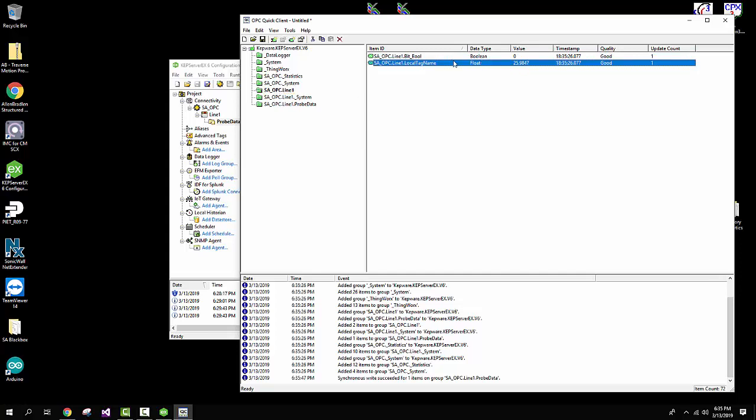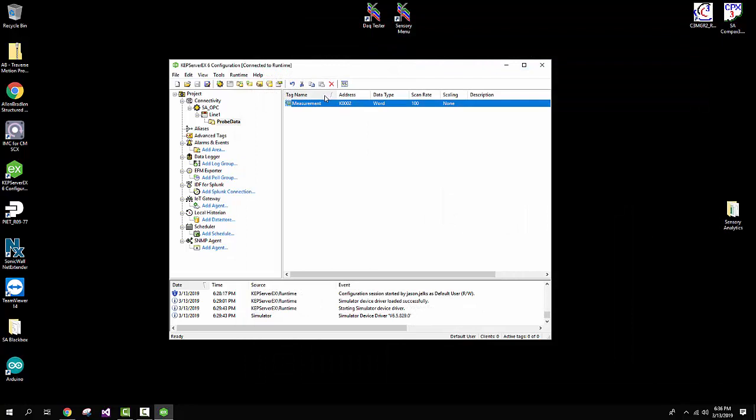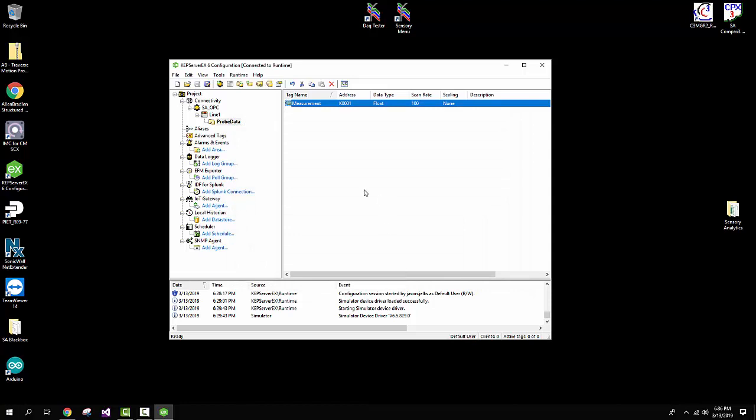Okay, so the length of that word is 2. So we need to change the length of our word. So close this down for a second. Choose No. And we'll go back to our probe data. Instead of putting it at 2, we will make it a float and we'll choose 1. And I guarantee that this is going to cause a problem.